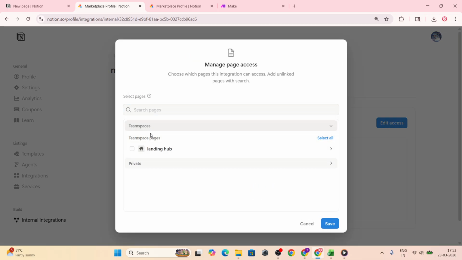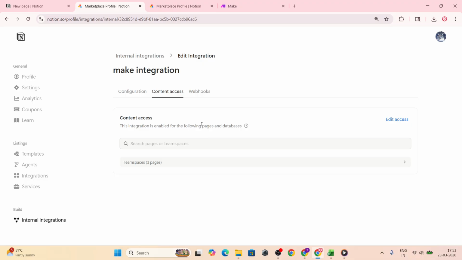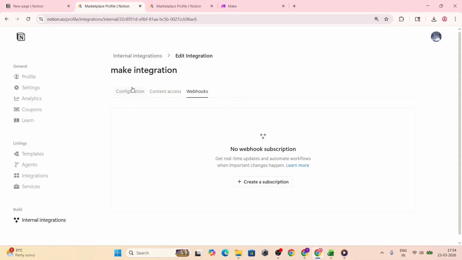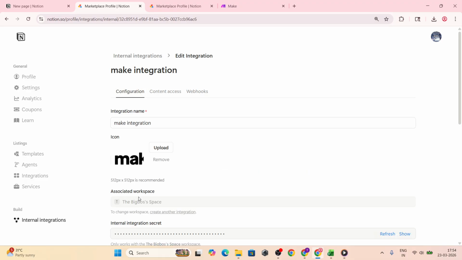Open the Secrets tab, then click Show to reveal your internal integration token. Copy it carefully and keep it safe. This token is sensitive. Like a password, if it's ever exposed, return here to regenerate it.